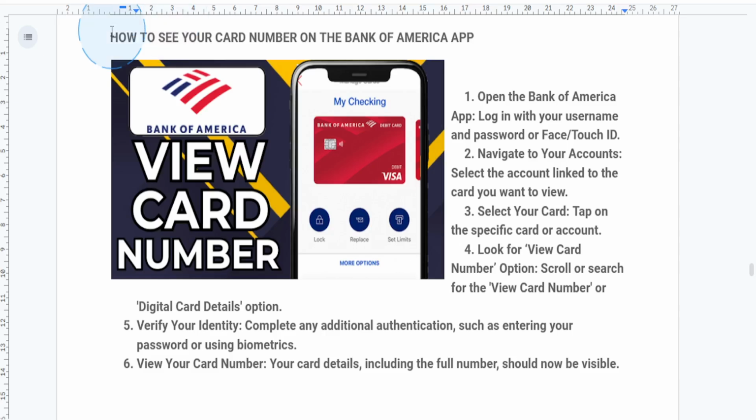Hey everyone, today I'm going to show you how to view your Bank of America card directly in the Bank of America app. So let's get started.